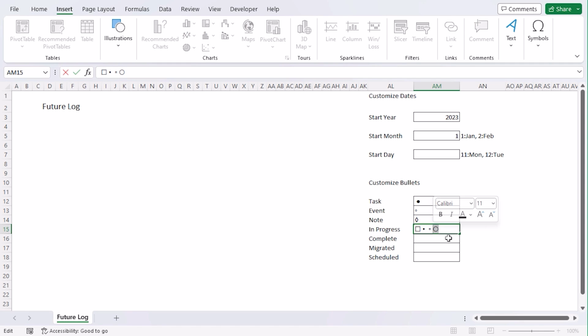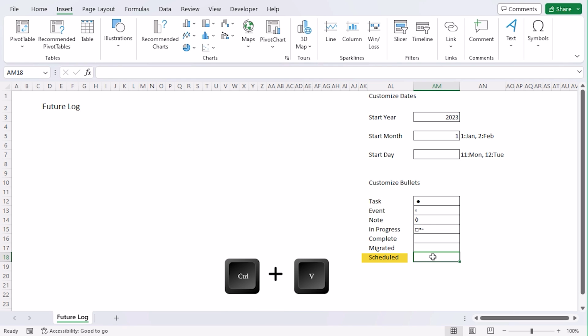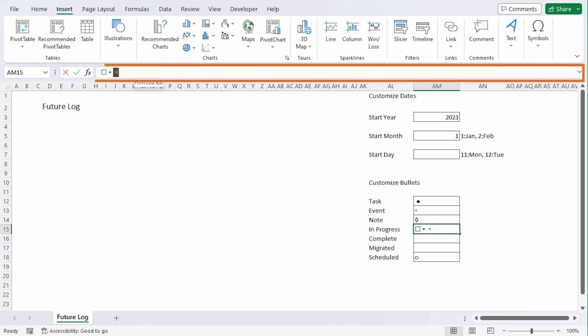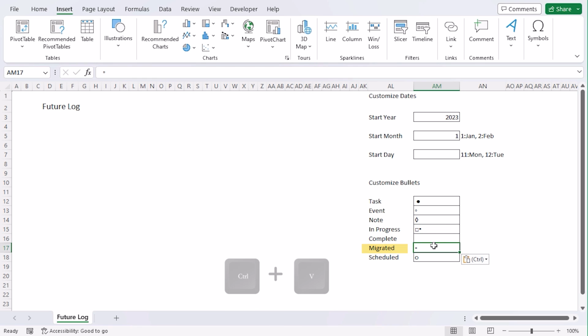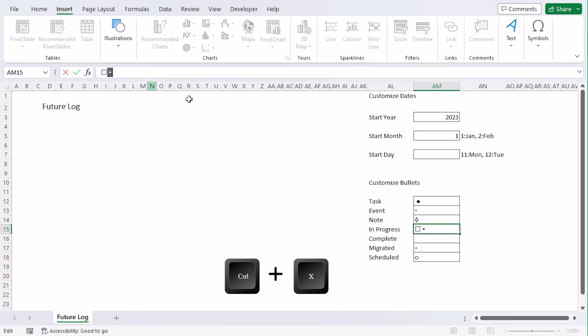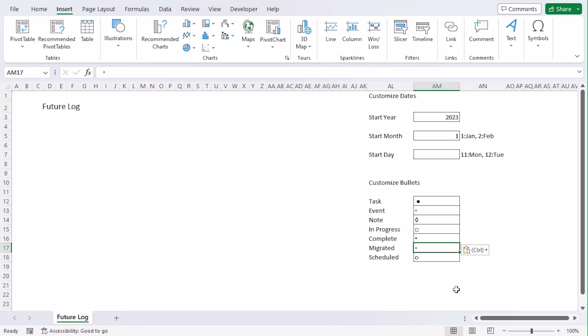Now let's take this one, Ctrl X, and place it in Scheduled. And here from the formula bar, let's cut this symbol using Ctrl X and paste it in Migrated. And for In Progress, let's select this one with Ctrl X and paste it in Complete. There we are. So now our symbols for the bullet journal are ready.